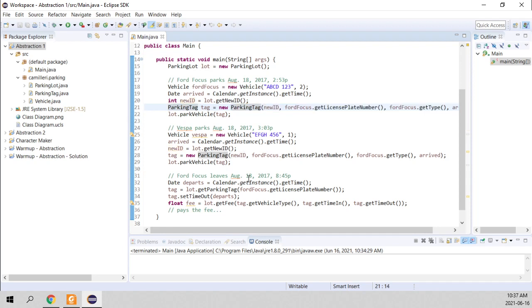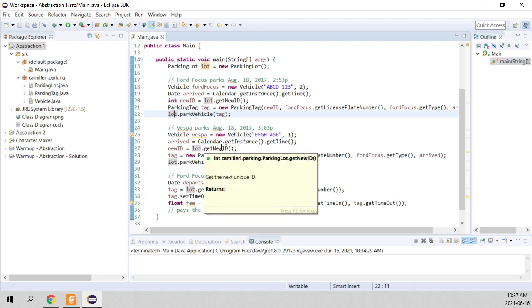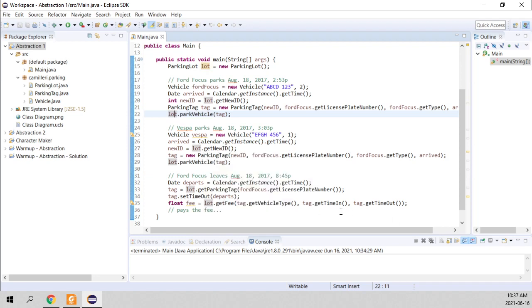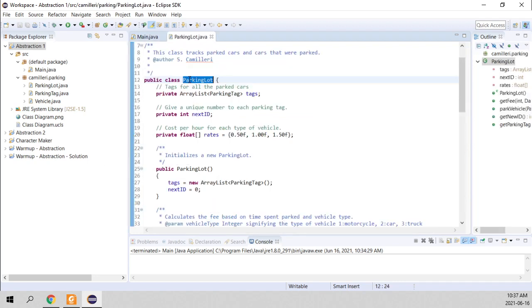And so now a parking tag specifies a vehicle, a time, an ID number, and once you have that tag, you can park the vehicle in the lot. So the lot keeps track of all the tags. And then we do the same thing for a couple more vehicles. And inside the lot class, if I put my cursor there and I press the F3 key on my keyboard, I go directly to the class.